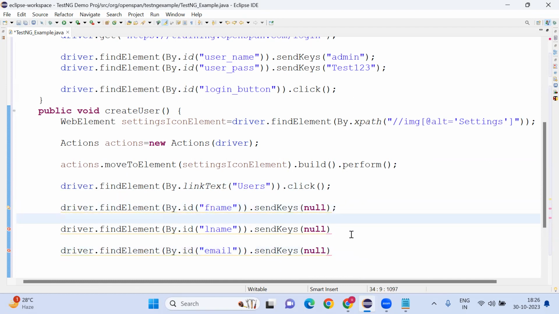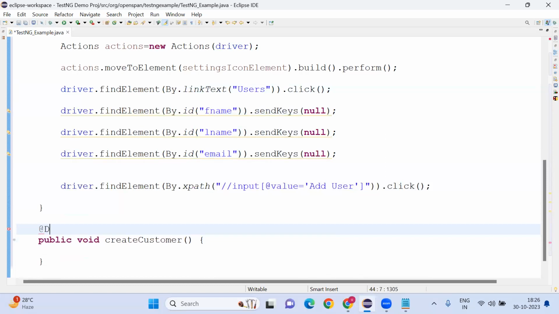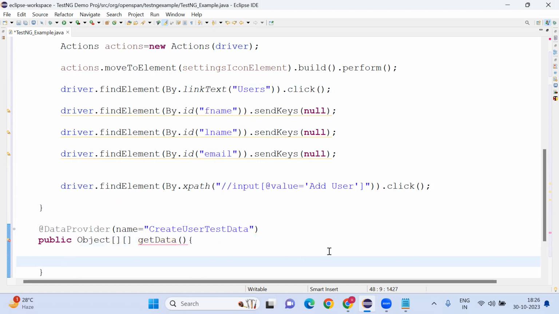Add semicolon. First name. I'm going to define the data provider with the at the rate of data provider annotation. Here I'm going to give the name equal to create user test data. Two-dimensional object, right? Get data. Because it is expecting this return type, that's why it is throwing an error.